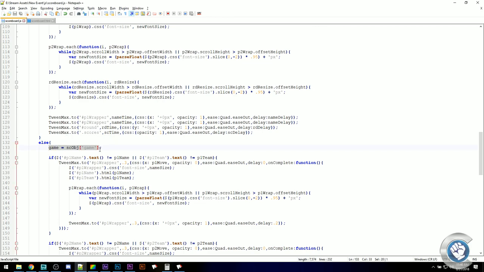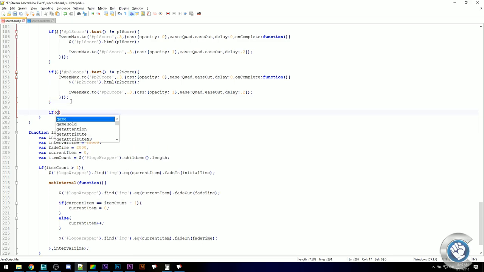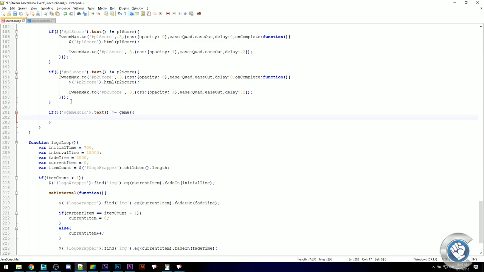So after the initial startup, when we check our data, we've also been double checking that variable. So let's go ahead and use it. If game hold text does not equal the new game variable, so what we're going to do first is go ahead and hide pretty much everything that's on screen.